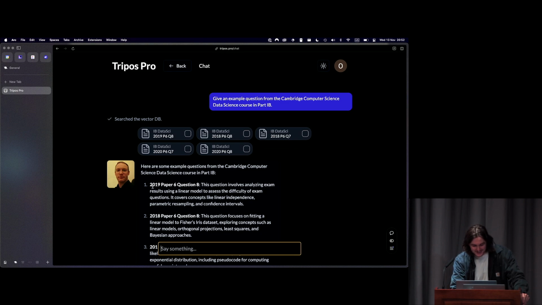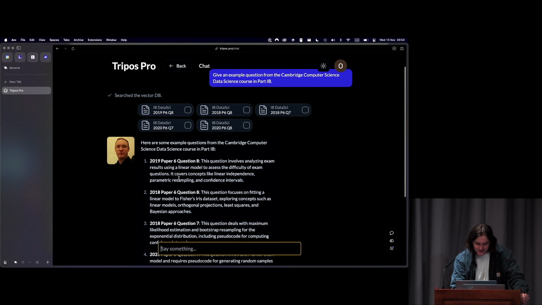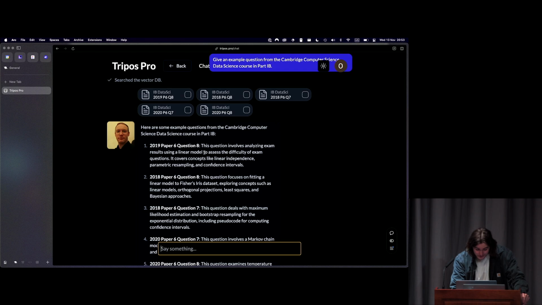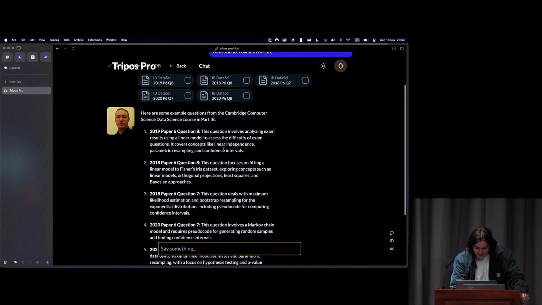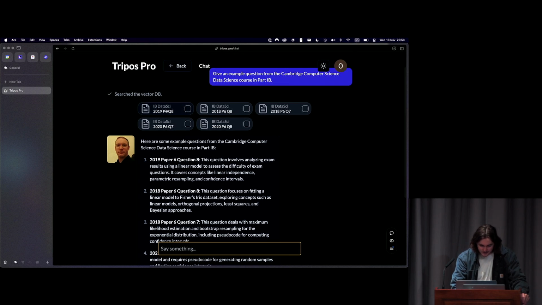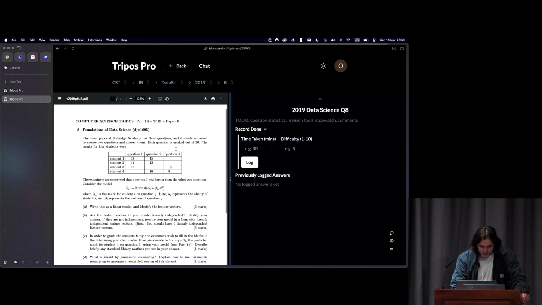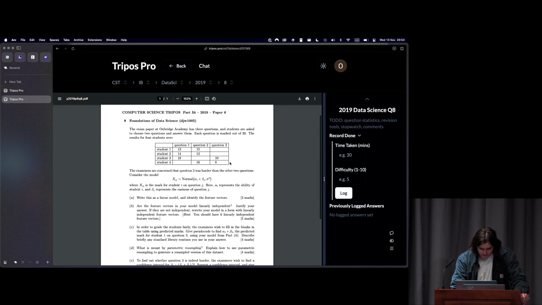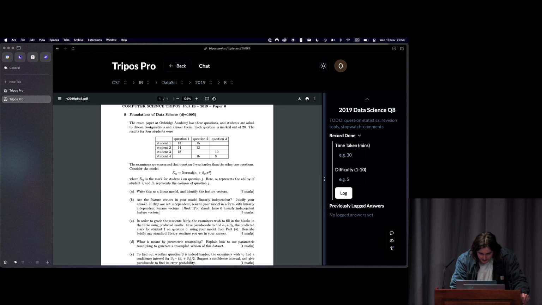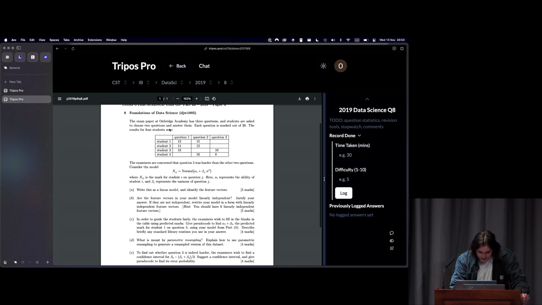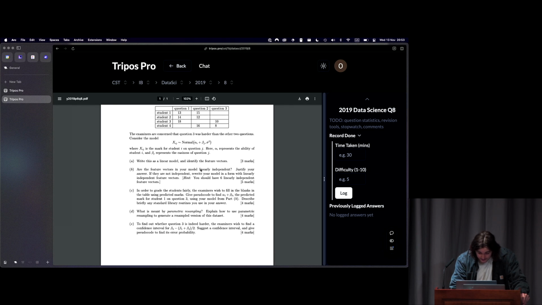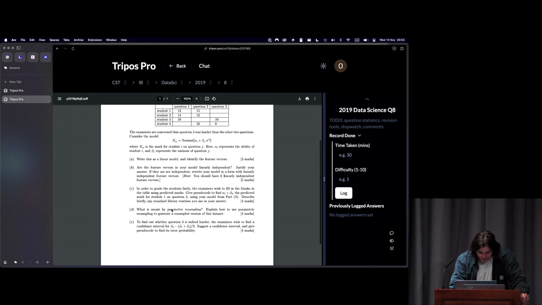It's returned a bunch of questions from the data science course. It's given a helpful summary as well. Thank you, John. This question involves analyzing exam results using a linear model to assess the difficulty of exam questions. It covers concepts like linear independence, parametric resampling, confidence intervals. Awesome, let's verify that. So we can look at the actual question itself and read it. It's talking about exam questions. It's mentioned linear independence, parametric resampling. I think it's done a good job.